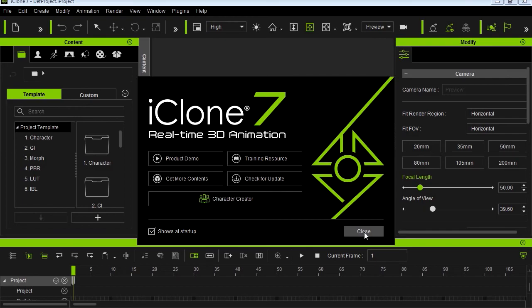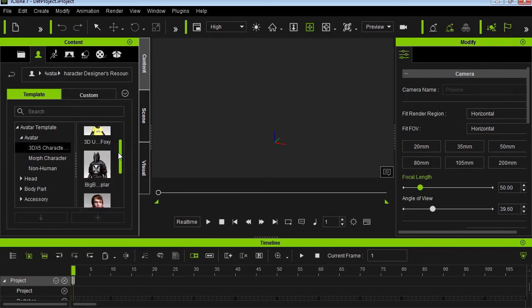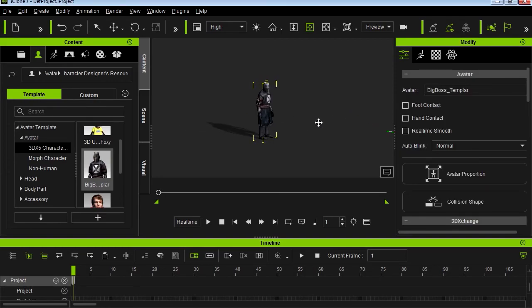Okay, so let me just close this. Let's go to Actor. And we're going to go to Characters. And we're going to pick the Knight. Okay, we always use the Knight for some reason. Now, if you've never used iClone 7 before, check out my video about iClone 7 first look. Yeah, so this is iClone 7.